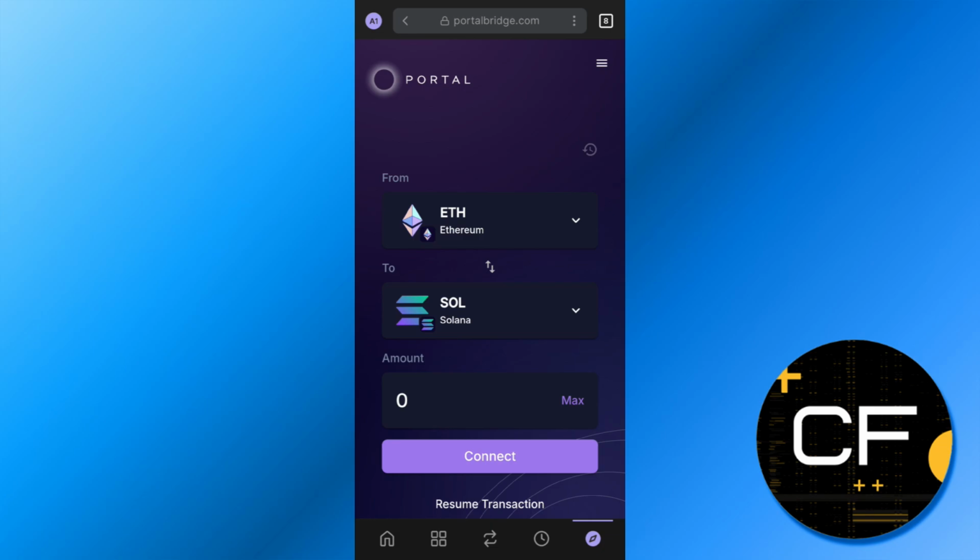Then tap on the swap option or the bridge option in the bottom in order to initiate your transaction. Now once your transaction is completed, you will be able to easily bridge from Ethereum to Solana, or you will be able to swap from Ethereum to Solana using the Phantom Wallet.